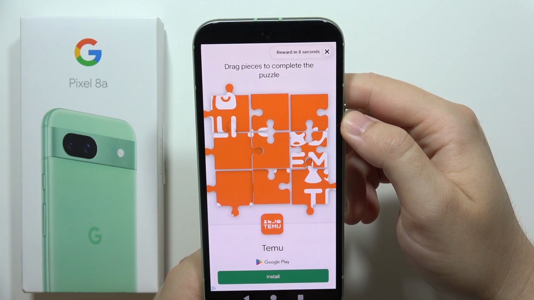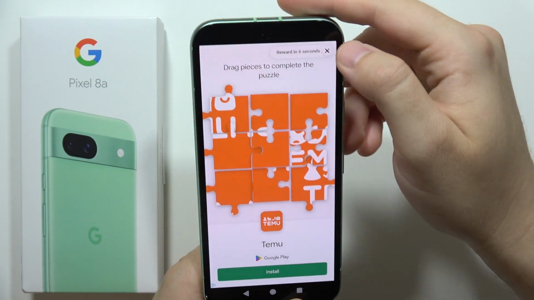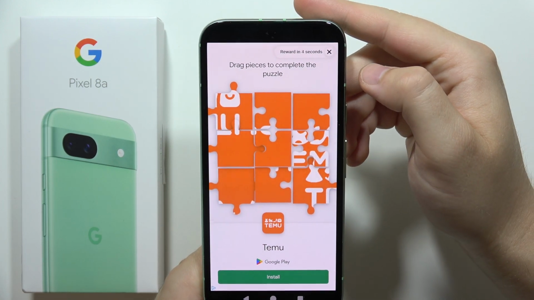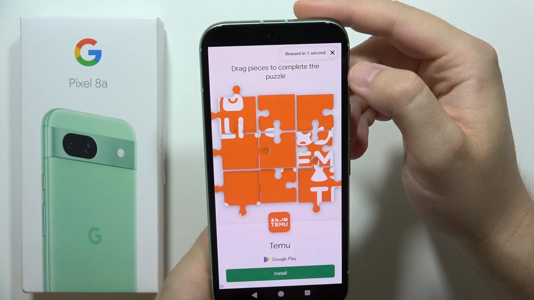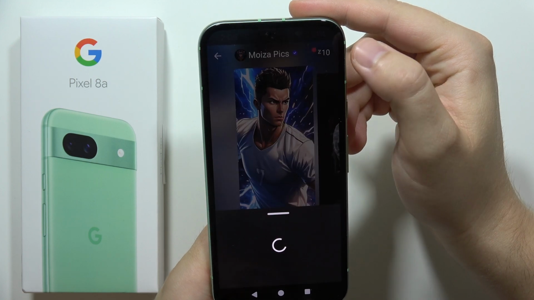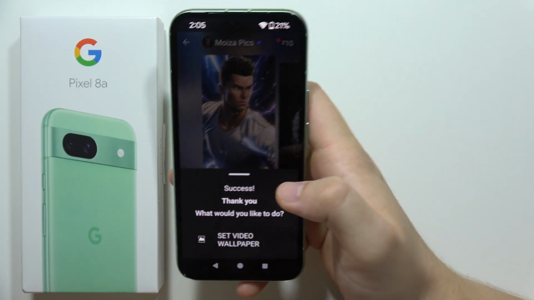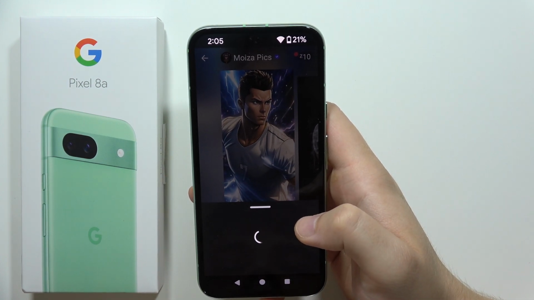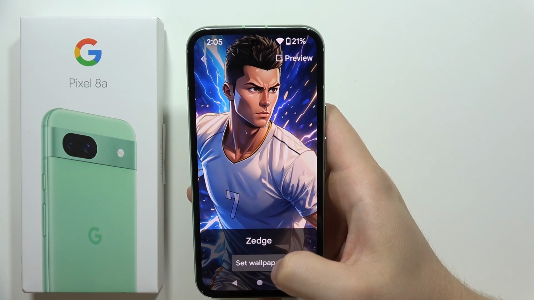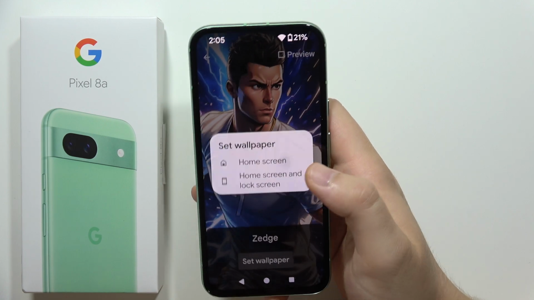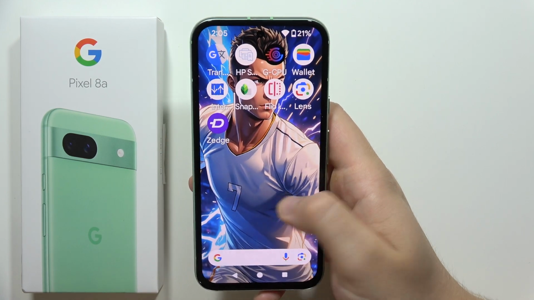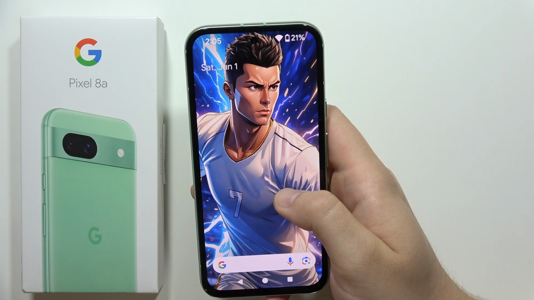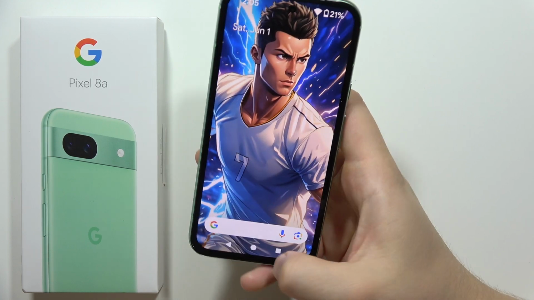So just wait for a few seconds. And now you can click X in the right upper corner and tap to set the video wallpaper. Then click to set the wallpaper and select, for example, the home screen or the lock screen, and now that's how it looks. Okay, it should actually move, but it doesn't.